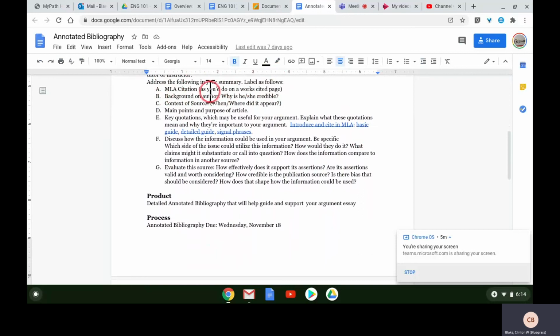You're going to give some background on the author. Why is he or she credible? Give some context of the source. When and where did it appear? So did it appear in the New York Times in 1997? If so, okay, what was going on in New York City in 1997? And explain the context a bit of the New York Times. Was there something going on within the New York Times that would make that worth mentioning?